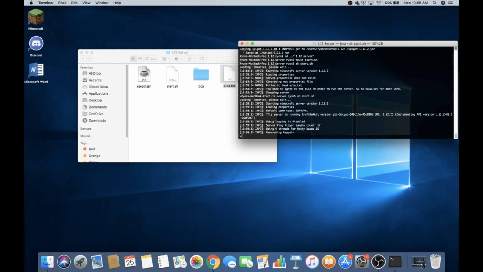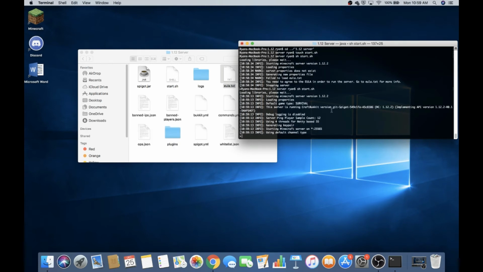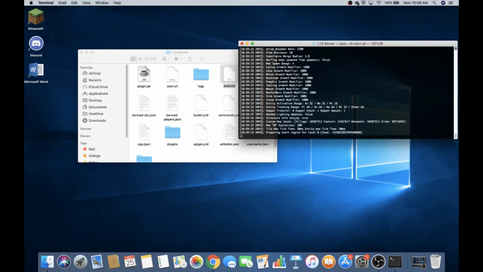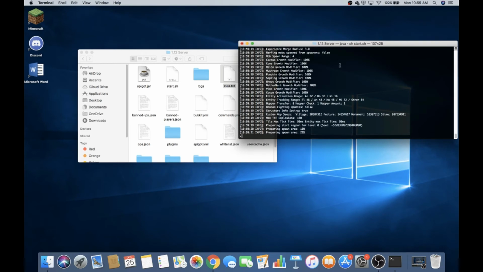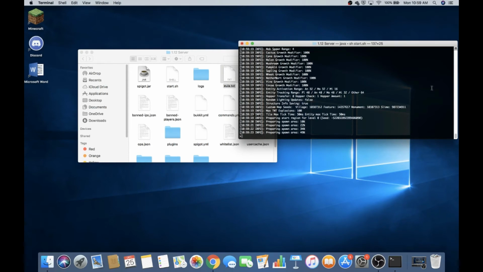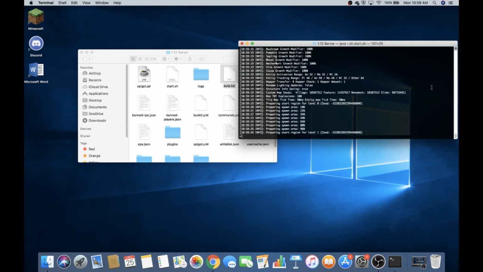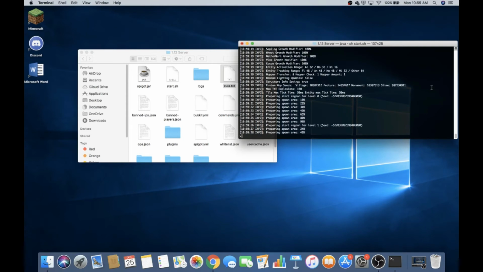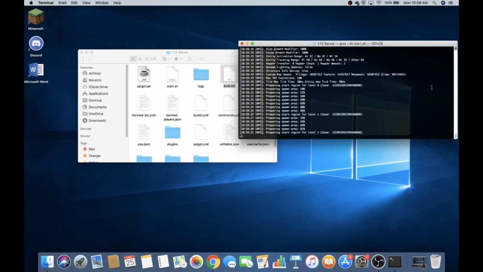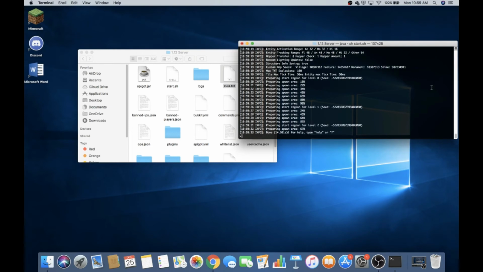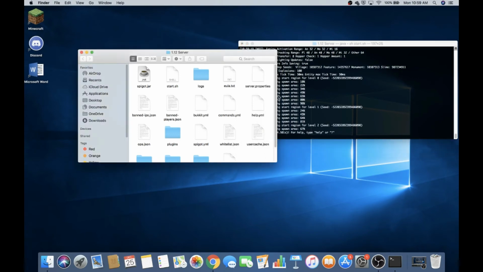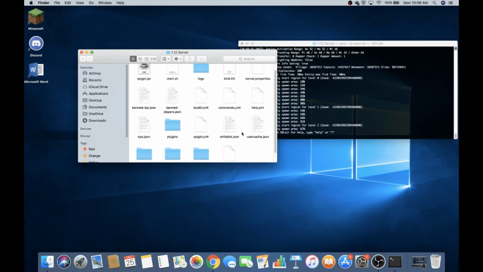It's loading the libraries. Okay, so here we go. The server is on. So it's all this information, and now right now it's loading the world. Okay, and then it's done.